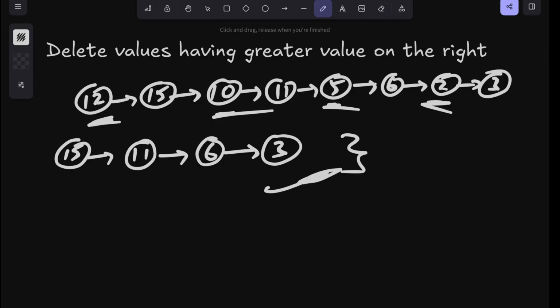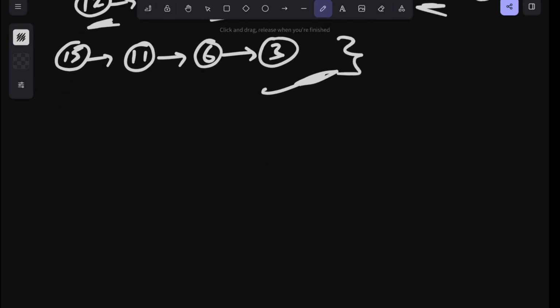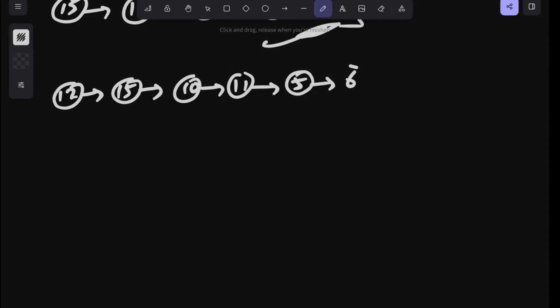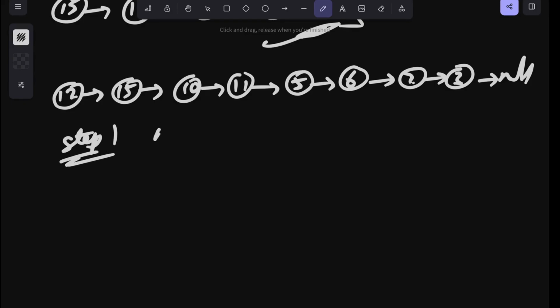So now let's look into the recursive approach first. We have the linked list 12, 15, 10, 11, 5, 6, 2, 3, and null. This problem depends on the right side, so the recursion method naturally fits here. So we go till the end of the list because the last node has nothing to its right. So for step 1, node is 3. So the right side max will be 3, so we keep it.